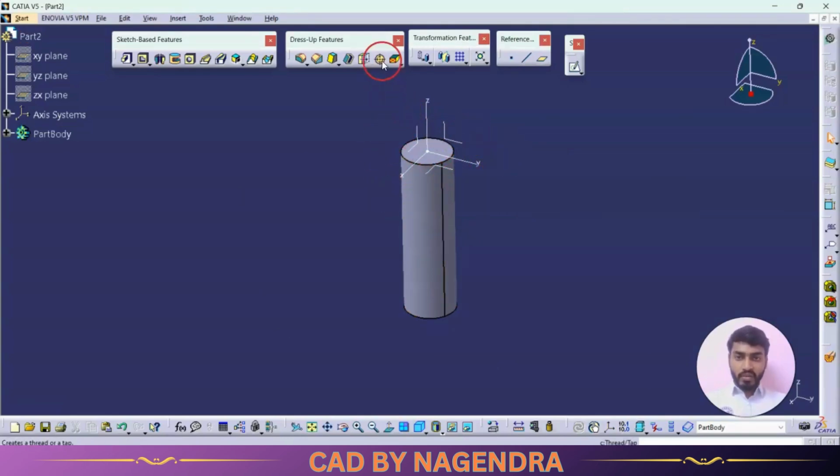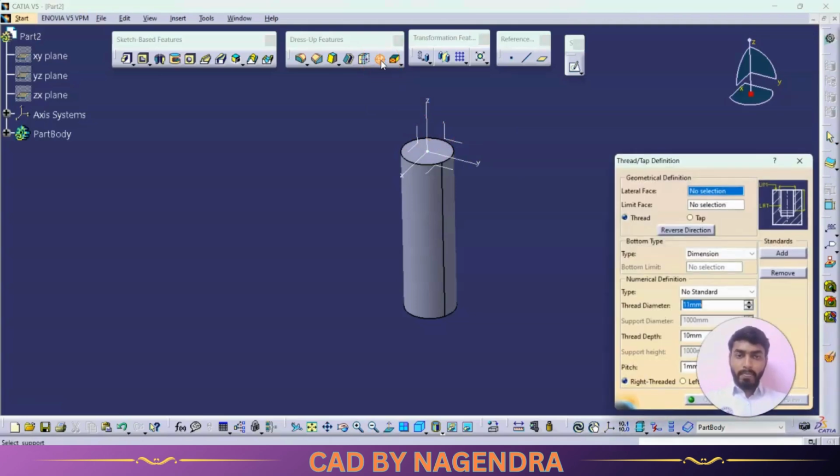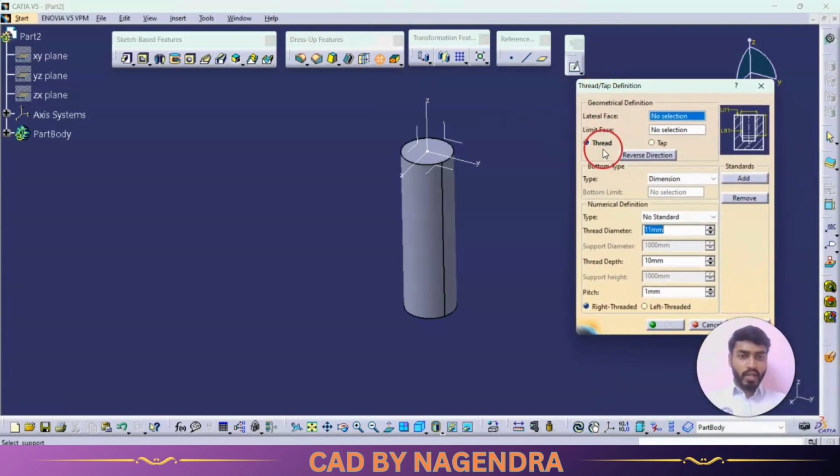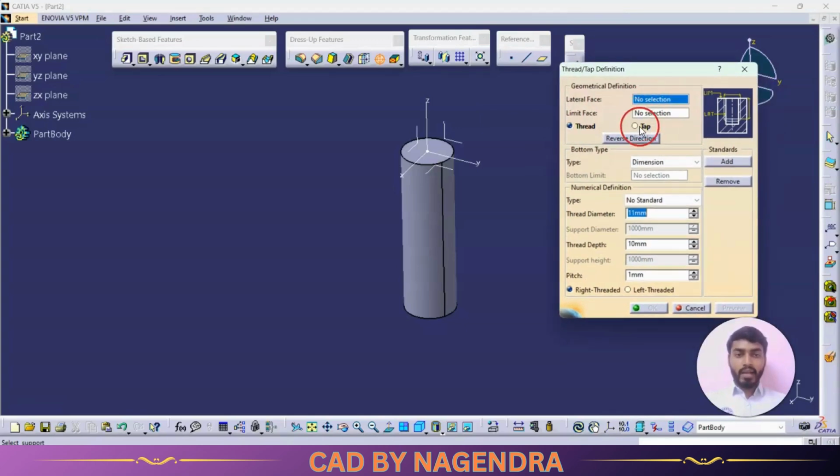So in that condition we can use the thread or tap option. Just click on thread. Again we are able to select whether you want to create a thread or a tap. So already we know that tap is nothing but creating internal threads. Thread is nothing but creating a thread profile on the outer surface.